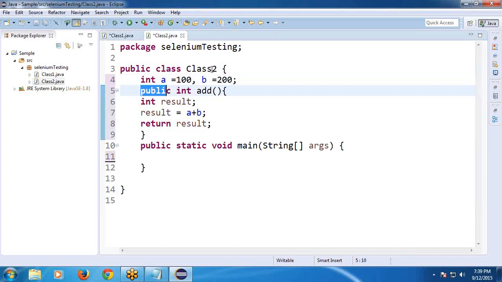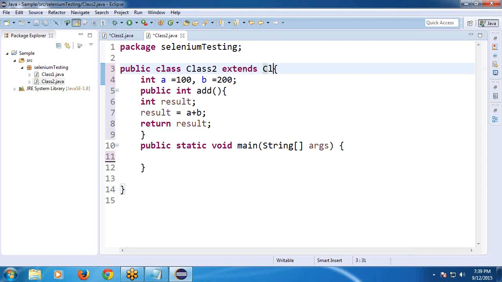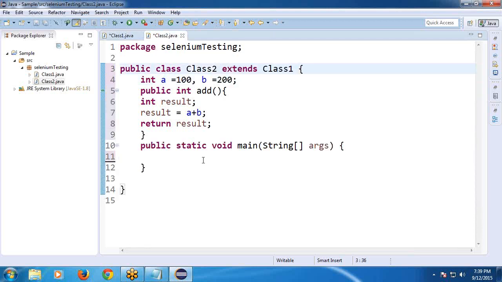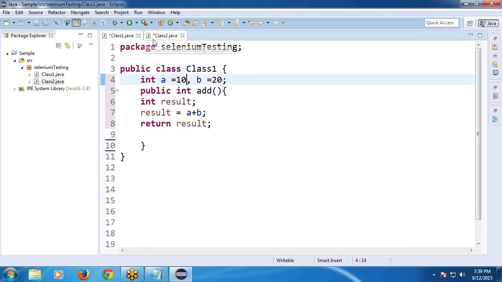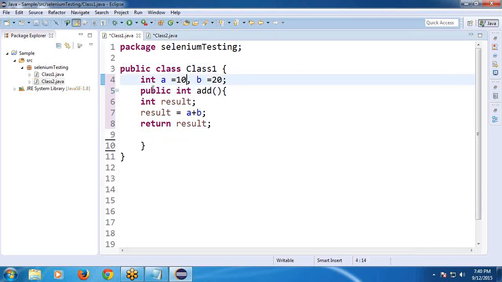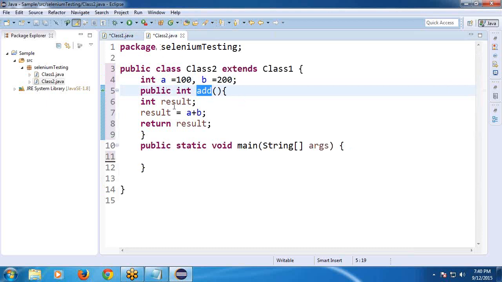First, class 2 extends class 1. Now class 1 is the superclass, class 2 is the subclass. In the superclass and subclass, same method name. Add is the method name. Next, here no arguments we used. Method name same. I want to access this method.